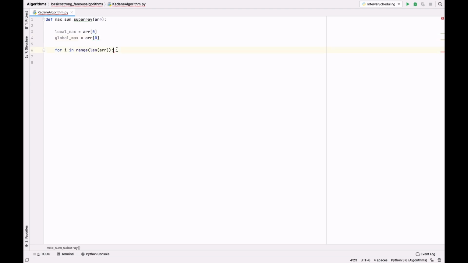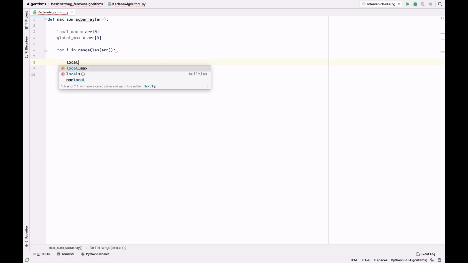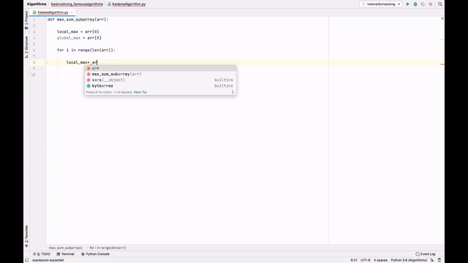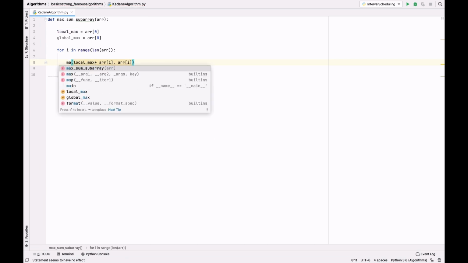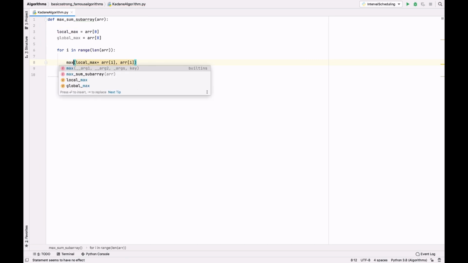Now we know Kadane's algorithm. The local max can either be the previous local max plus the current value, A[i], or it can simply be the current element or the current value, A[i]. And we have to choose the maximum among these two. So max, and this is the new local max.